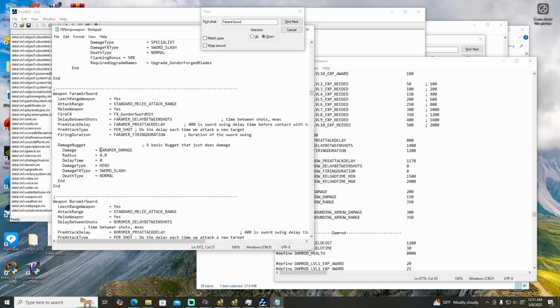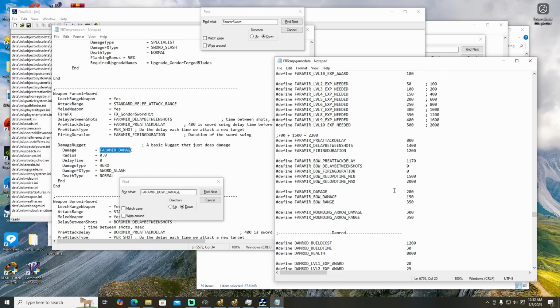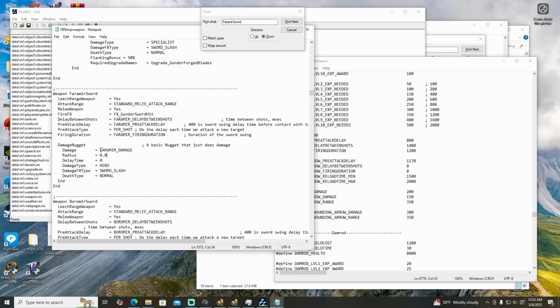You can see Faramir damage here under damage. And that also is the same over here. But like I said, once in a while you're going to find in a mod, it'll say something like Baragond damage for Faramir sword or some mix like that. You'll see a mix up.